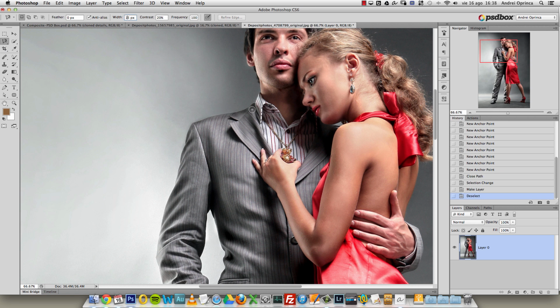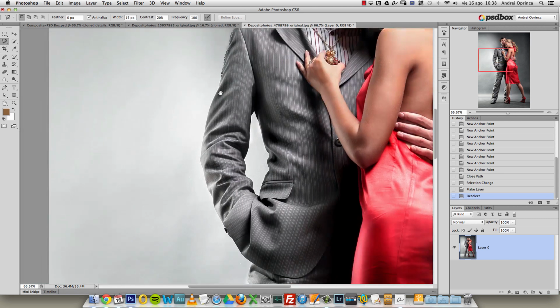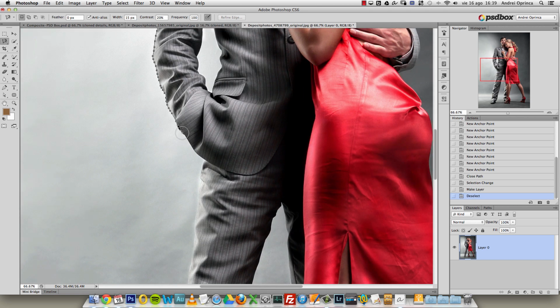Let's leave it at 15. And all you do is click here and follow the edge, and you can see it adapts. It creates a path just like I did before, but if you double click, it will close it, and it will automatically turn it into a selection. So you can create a selection like that.